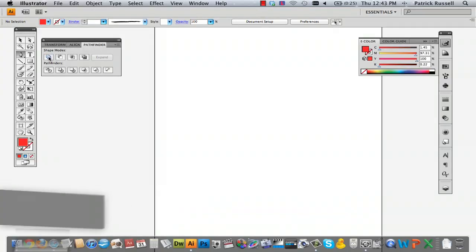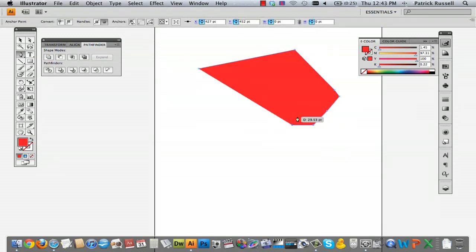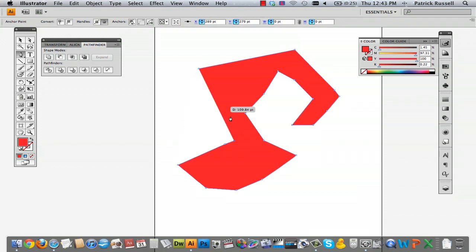So I'm going to start off by using the pen tool, because it's what leads a path. So I'm going to draw a shape that has a crazy path. Just really quickly do that.